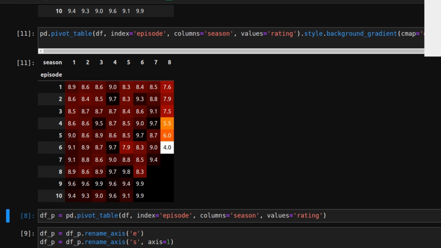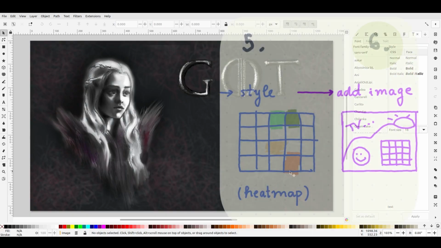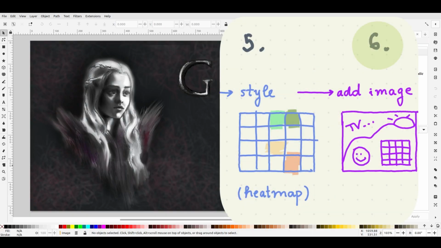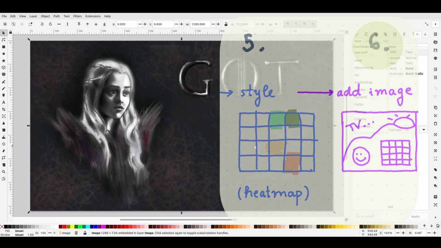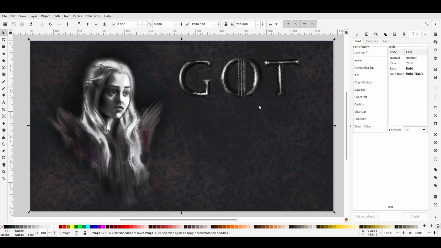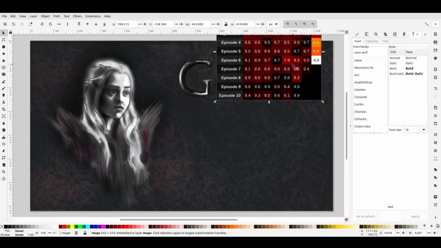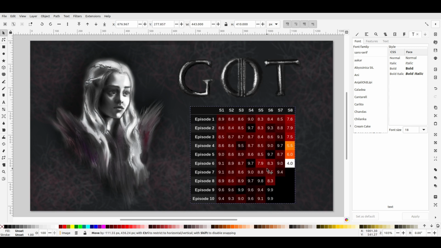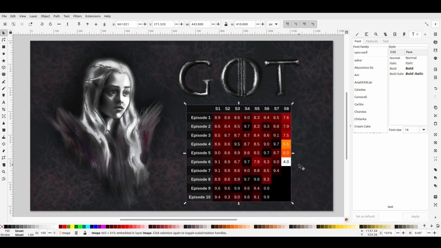and copy it. Then we need to open the image that we want to use in some software for editing images. Today we are going to use Inkscape and paste the table on top of it. You can use any software that you prefer for editing images. And that's it. You can create your own version using these steps.